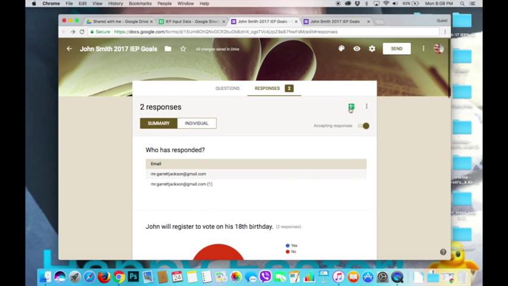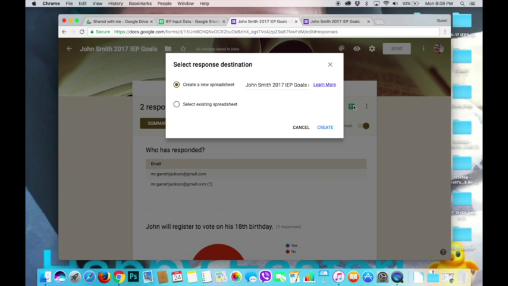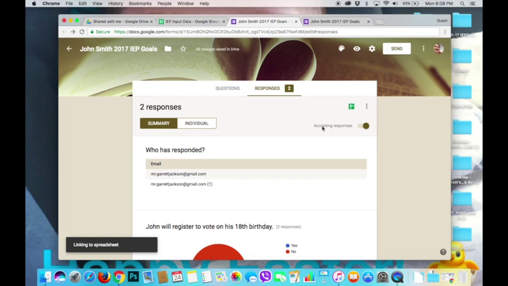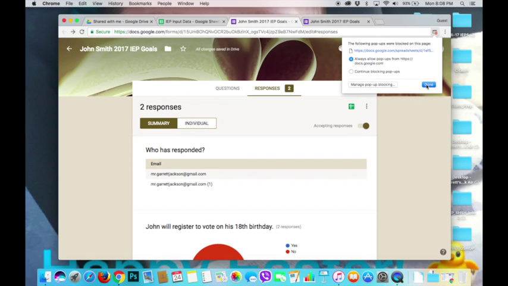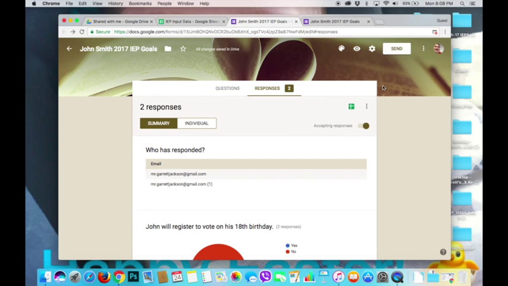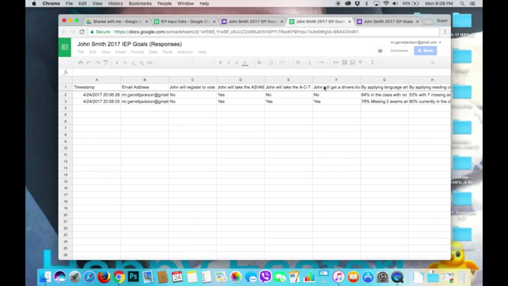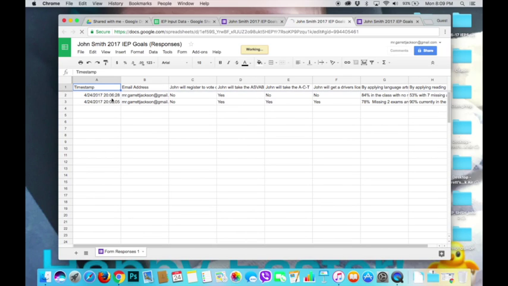Or I can come over here and go to create spreadsheet. And I'm going to create a new spreadsheet, or I could go to an existing spreadsheet. Makes no difference, and I can go create spreadsheet. I always allow this. Done. So let's go to spreadsheet, and now it's going to pop up with a spreadsheet with this information. So now I can see time stamped when things happen, who did it, okay, that sort of thing. There's a lot of things in here I can put in.